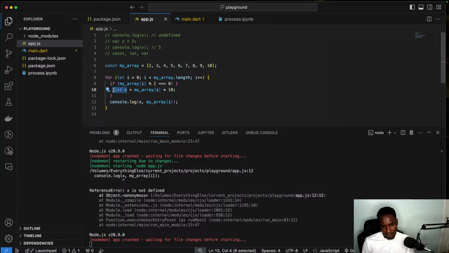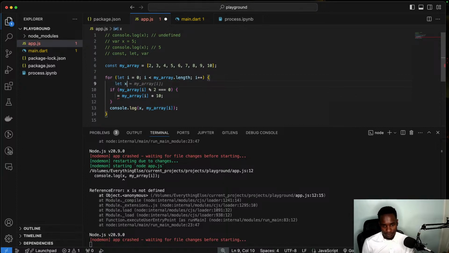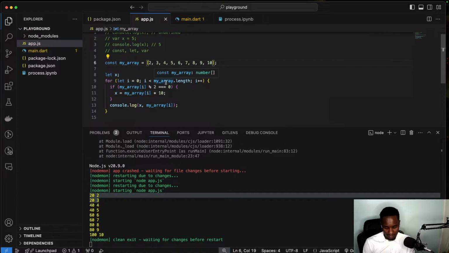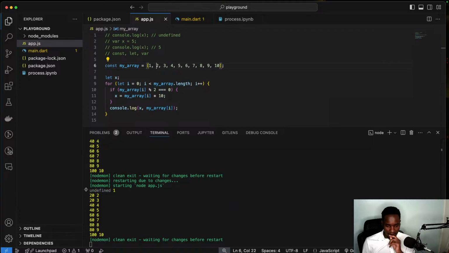The only challenge now comes when I do this. If I declare it, that one will still give me the same issue. But if I do it here, then I give it X, so it will print this time. If I do that, I'll get undefined if I add the one before.